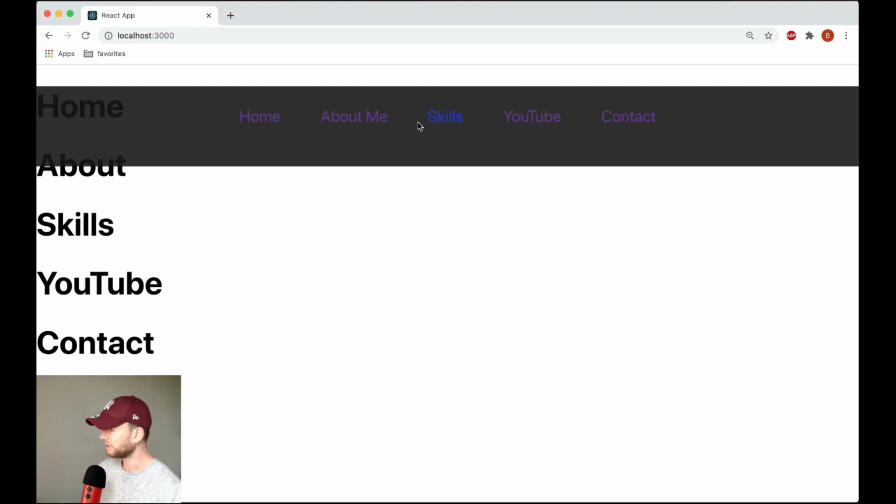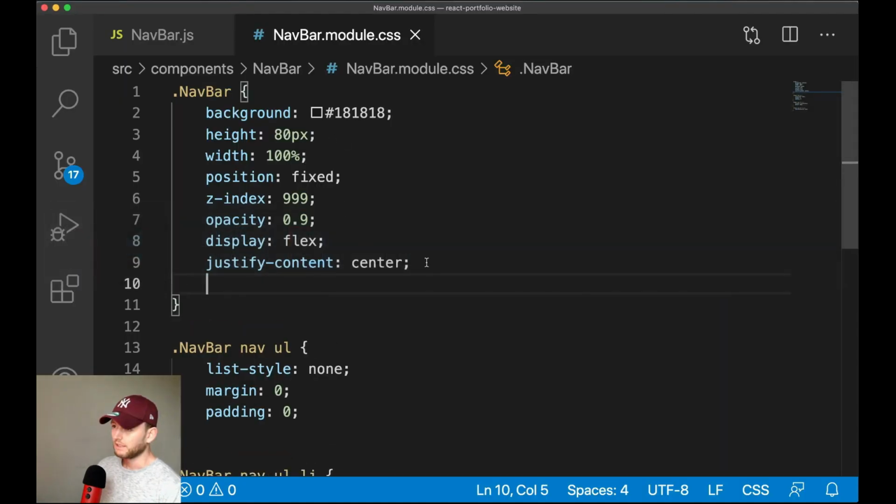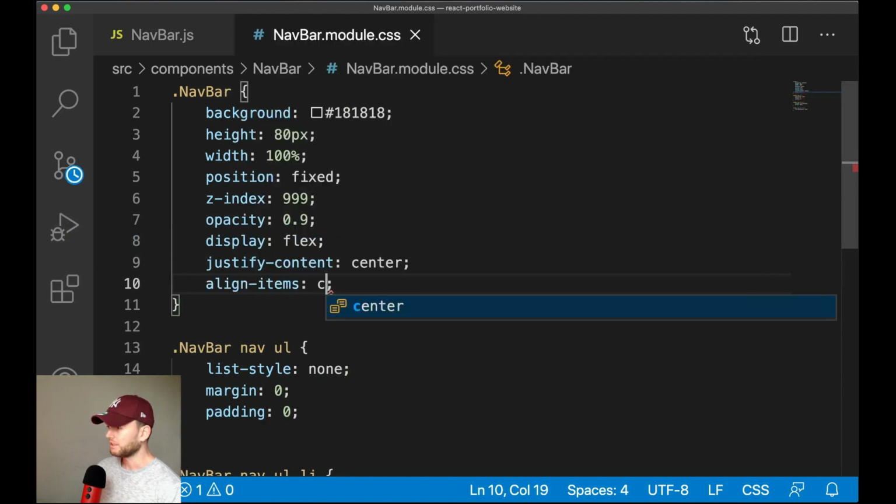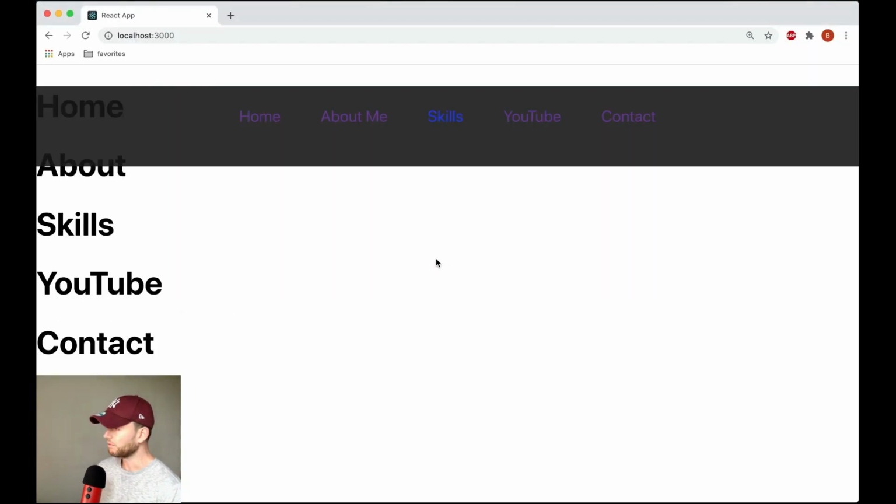Now we also want to position this from top to bottom, so that it will be placed nicely in the center. And therefore we can do align items center. Now if we go to the browser and we refresh it, we see that it is nicely positioned from top to bottom and from left to right.